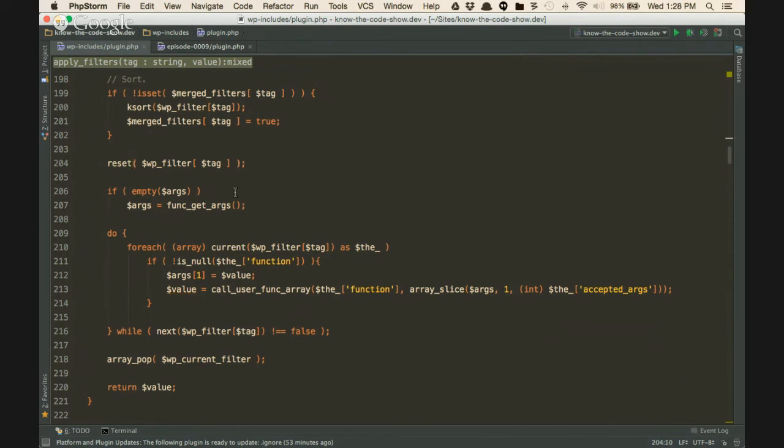If the args are empty, then we're going to grab the args here so that we have some args to look at. Yeah. We're going to skip over that and move on. We're going to come down to the do. Here's the do while loop.